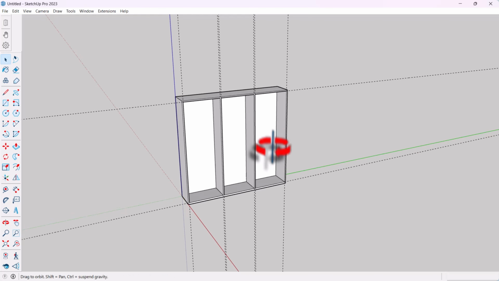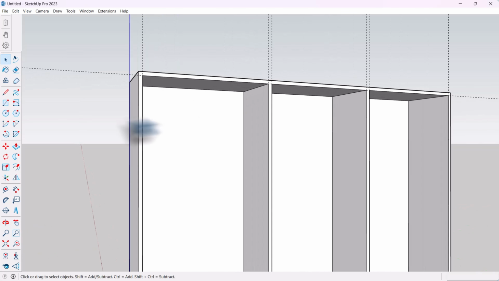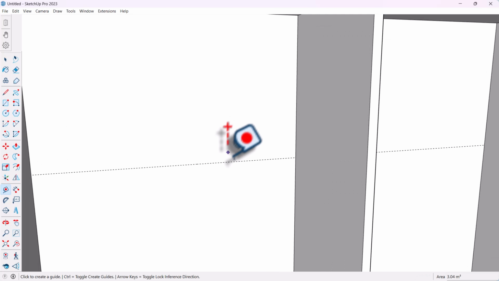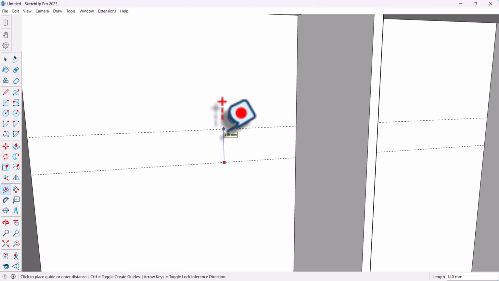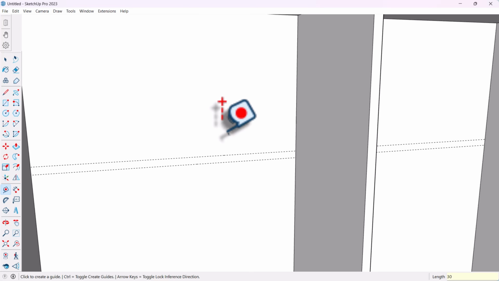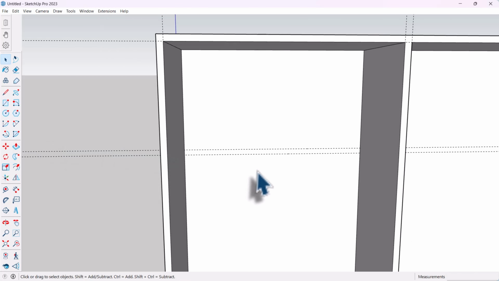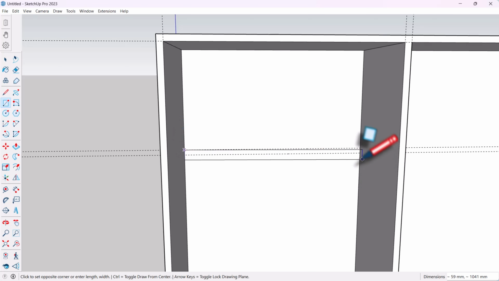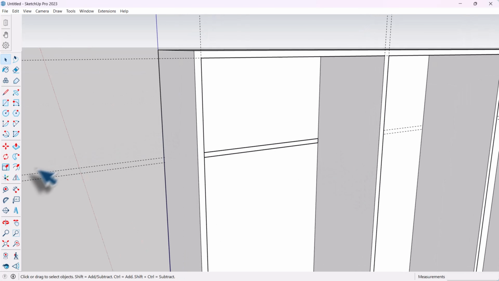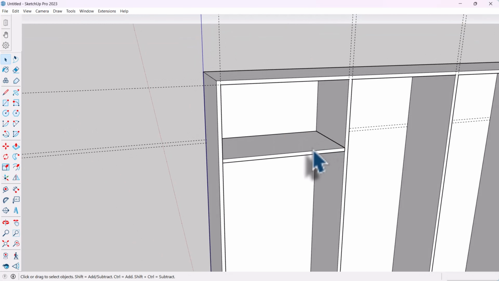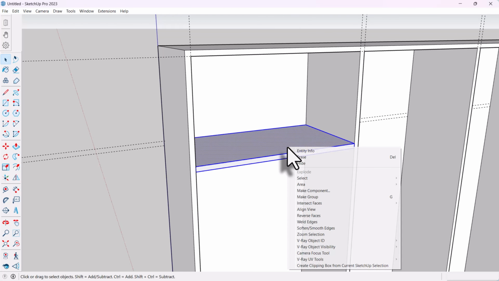So next up, I use tape measure, press letter T again, and put the specific number 600. So I drag up 30. It is the thickness of the MC board. Okay, so I use rectangle, press letter R, and I use the push and pull tool again. 1, 2, 3. Right click, make group.